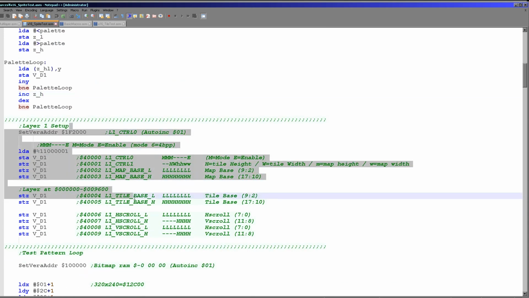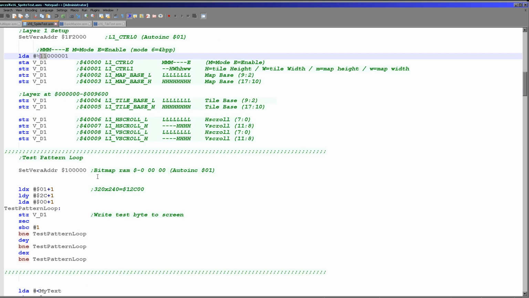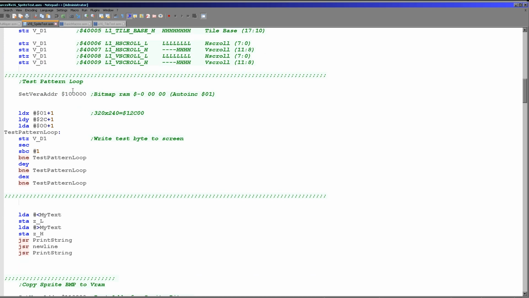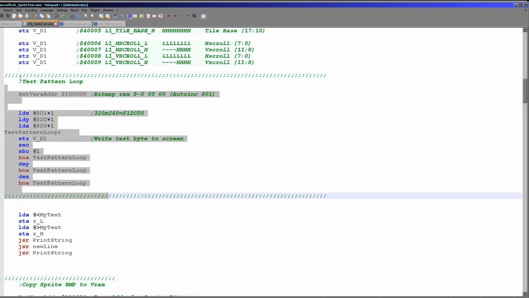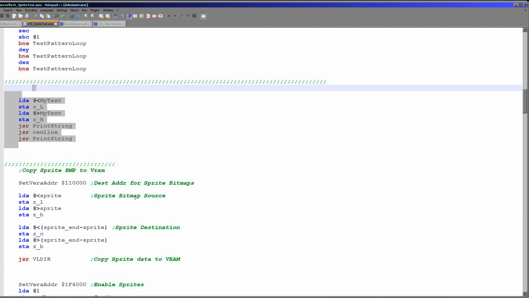We're setting up our bitmap layer here. I think that's 4-bit per pixel, mode 6 there. So we've got our screen set up here. And then we are now just clearing out our screen, showing some hello world messages. So this is all the same as in previous examples.